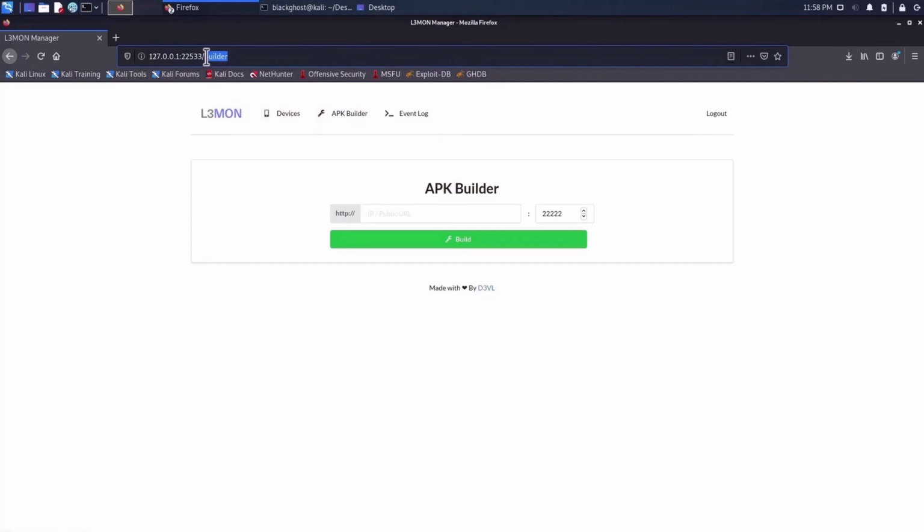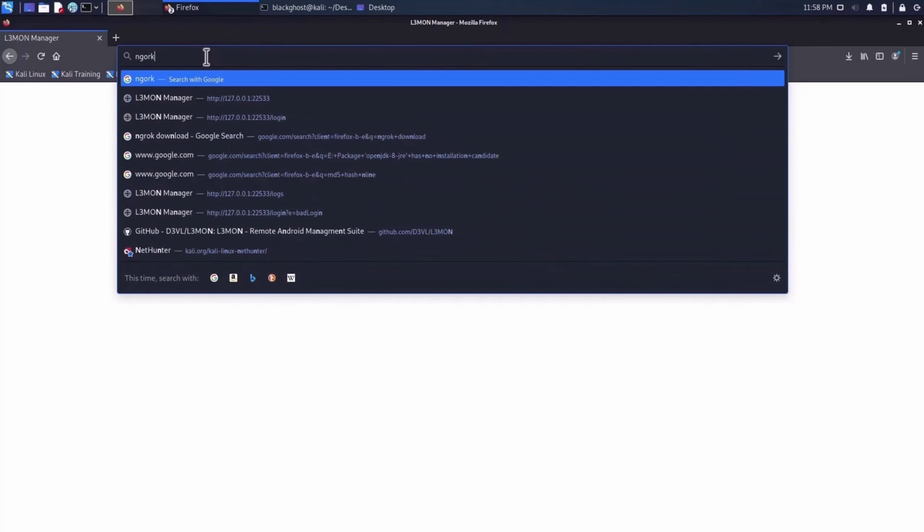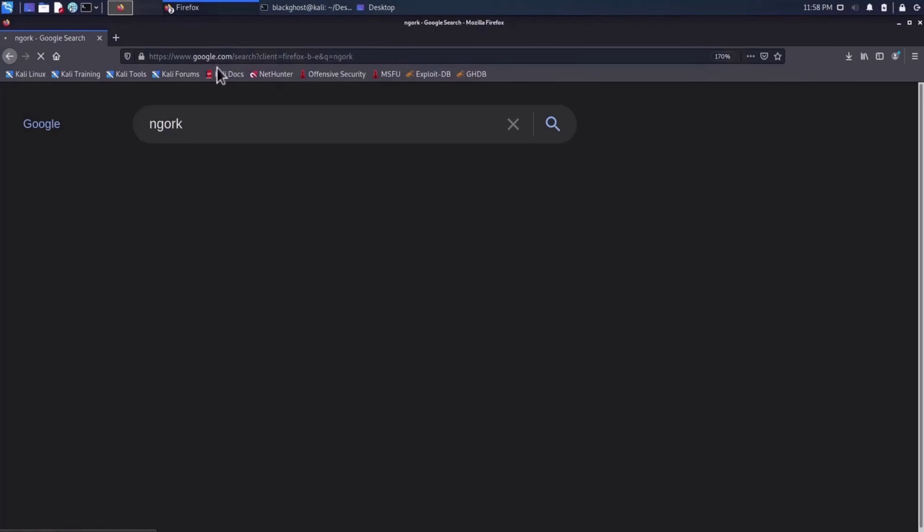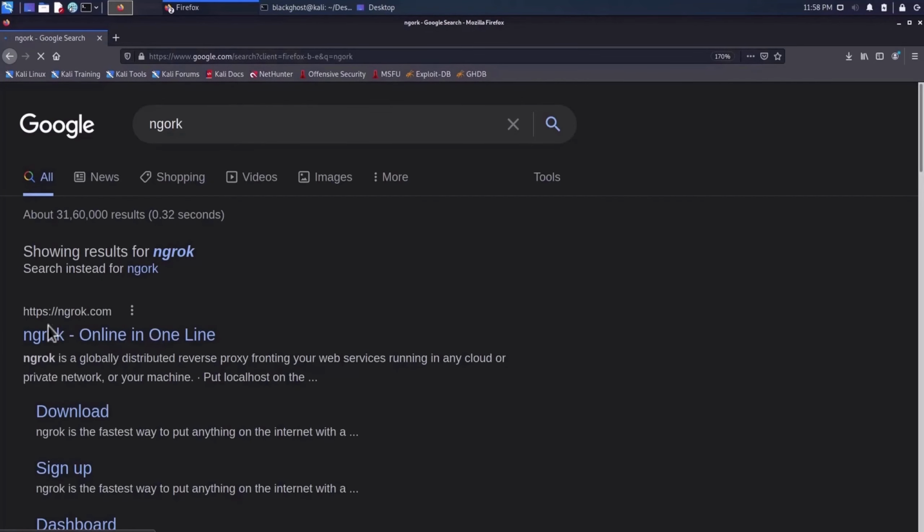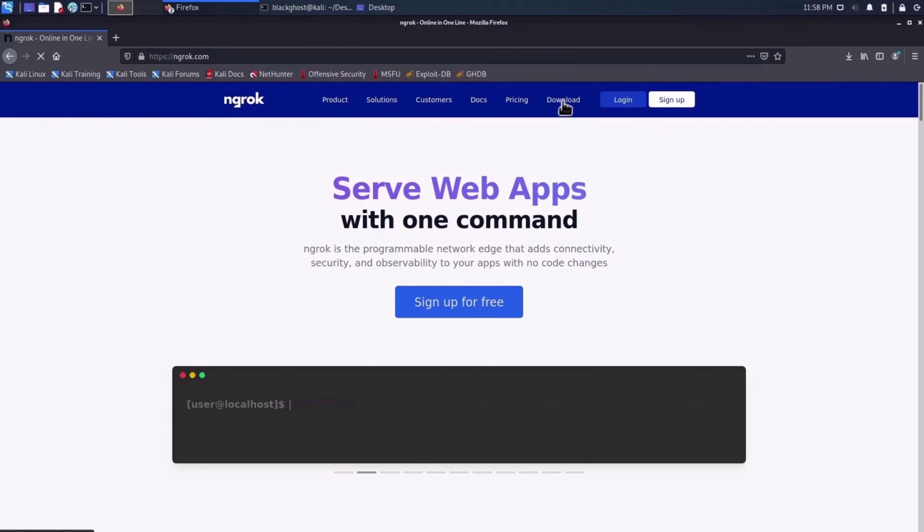So for that, just type in ngrok and type enter, and you will see ngrok.com, ngrok online in one line. So press that. So now just go to the downloads.